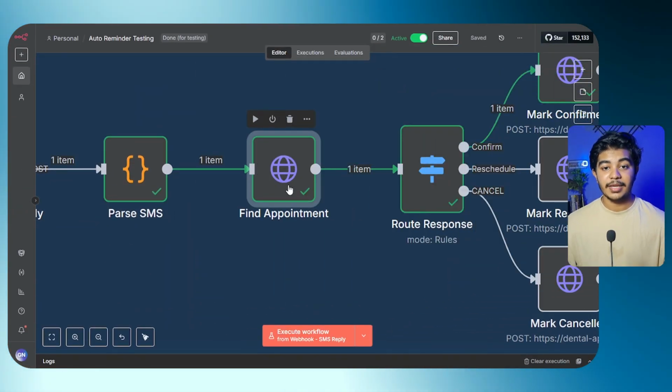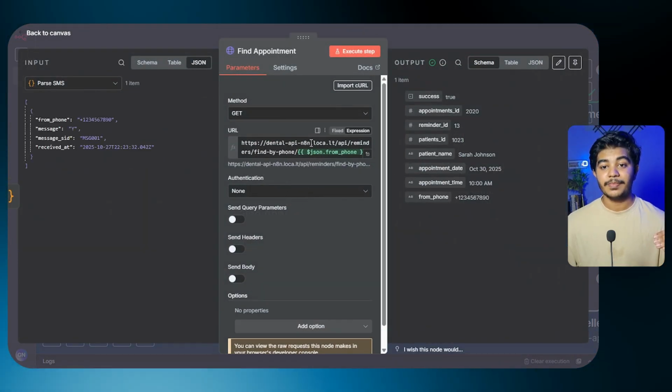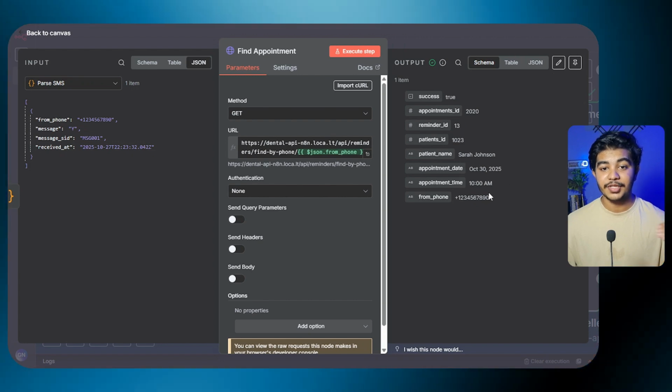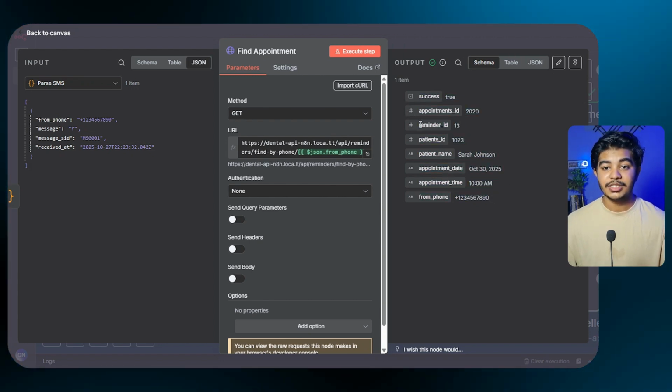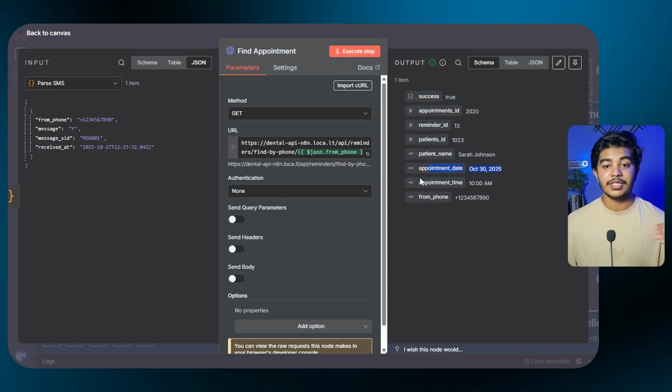Here's the challenge. When someone texts back, the system doesn't automatically know which appointment they are talking about. So it makes an API call with their phone number. The database searches for their most recent pending appointments and returns everything. Appointment ID, patient name, date, time, doctor, all of it. Now the system has full context.